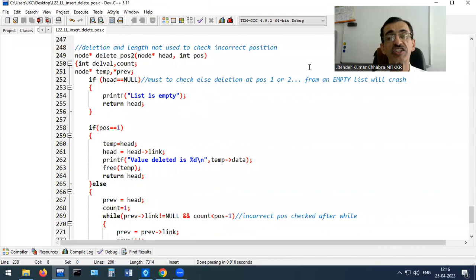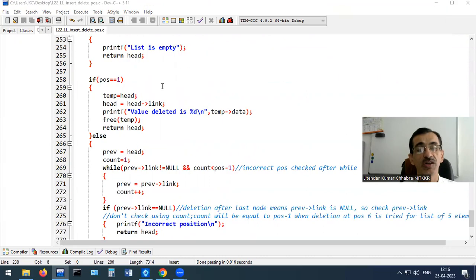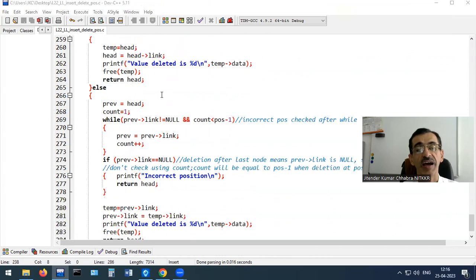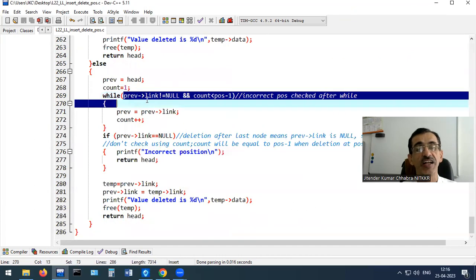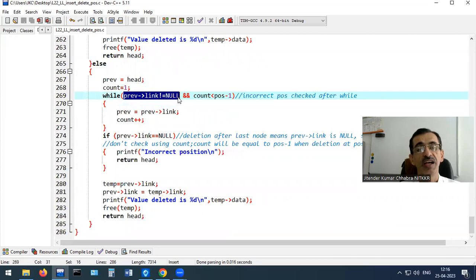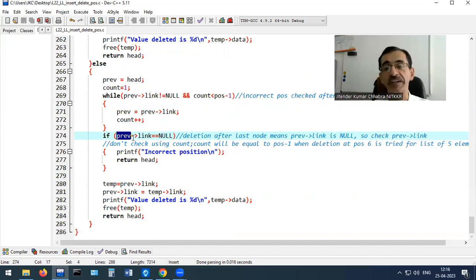Similarly, for the deletion case, I'll say the same kind of logic will work. And let me just have this. So for deletion also, you have a similar way. I have done this, and the incorrect position will need this check to be additionally put. And at this point, once I come out, deletion should be tested via the previous arrow link.